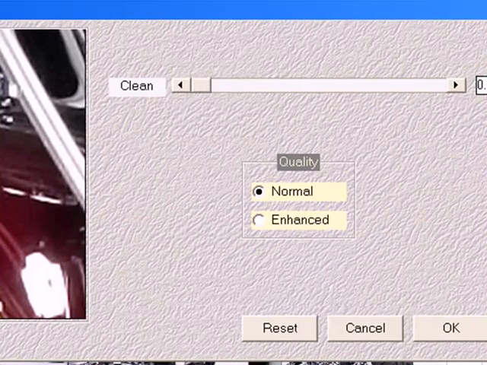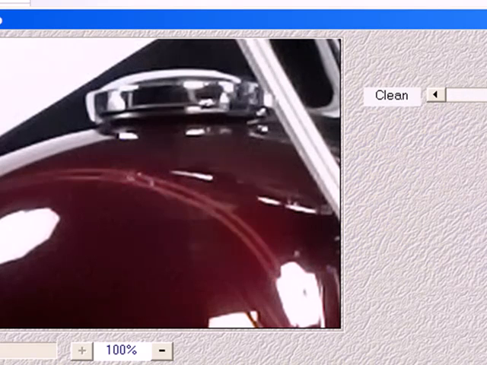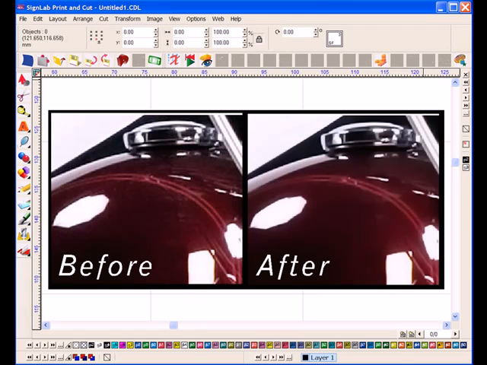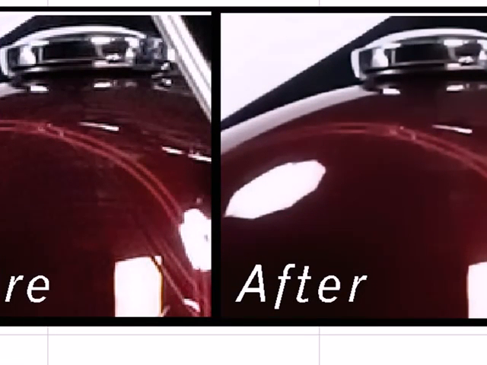Now, with the image selected, I can launch the Noise Shampoo feature from the image menu and then use this simple interface which lets me adjust the level of noise reduction. Take a look at the difference here as I adjust the slider, particularly in these chrome areas. Clicking OK will apply the settings, and if we look now at the before and after shots back in SignLab, you can see what a difference this simple new plugin has made.